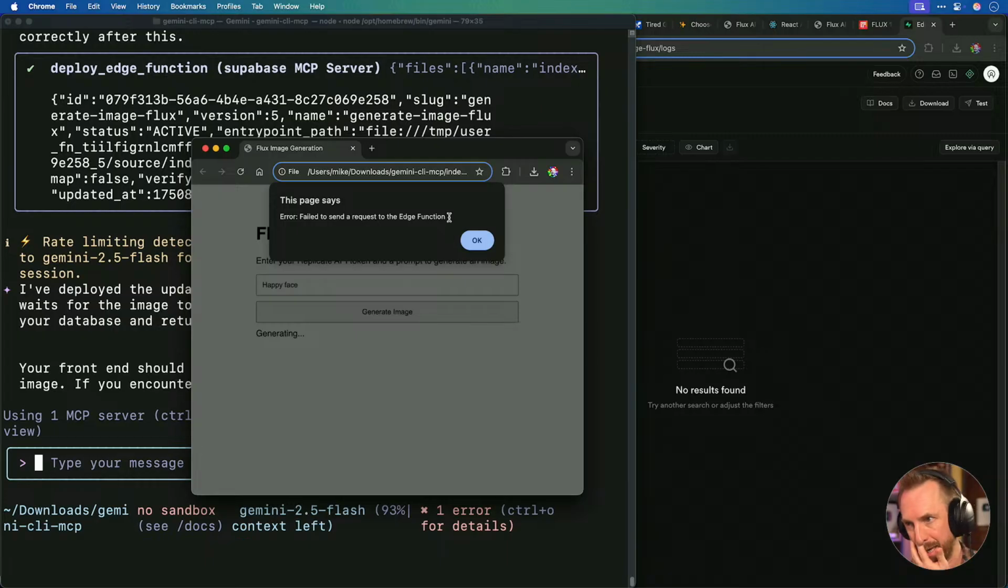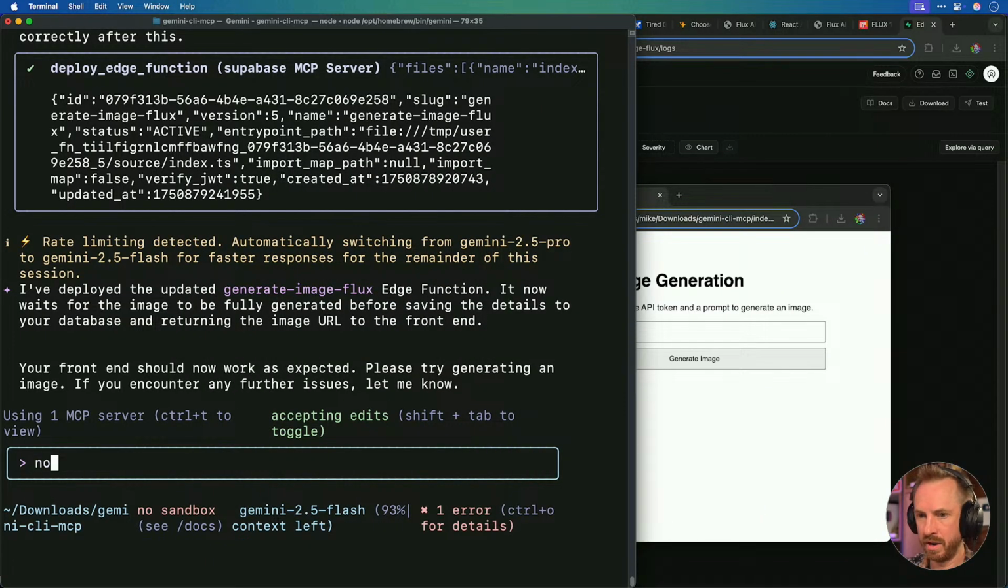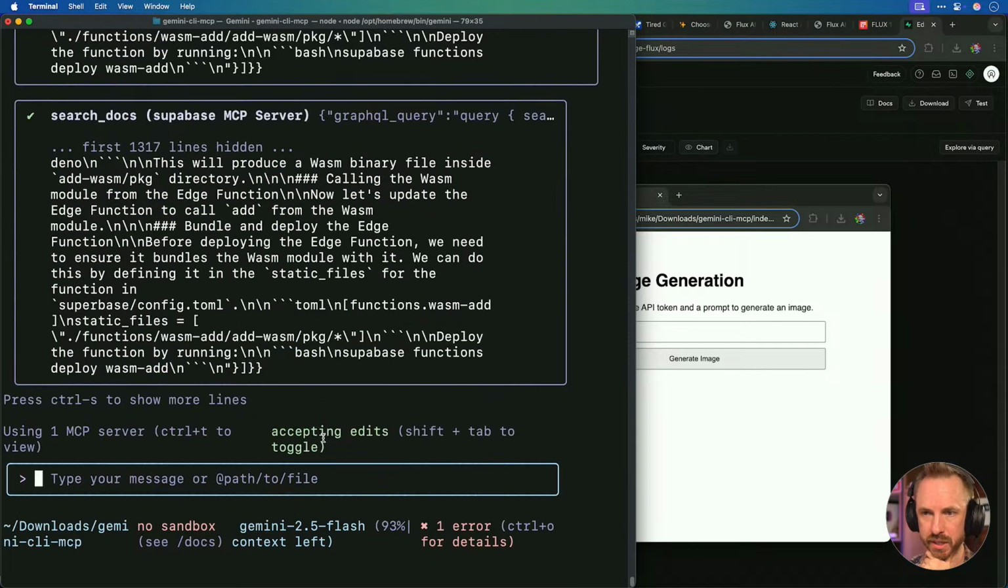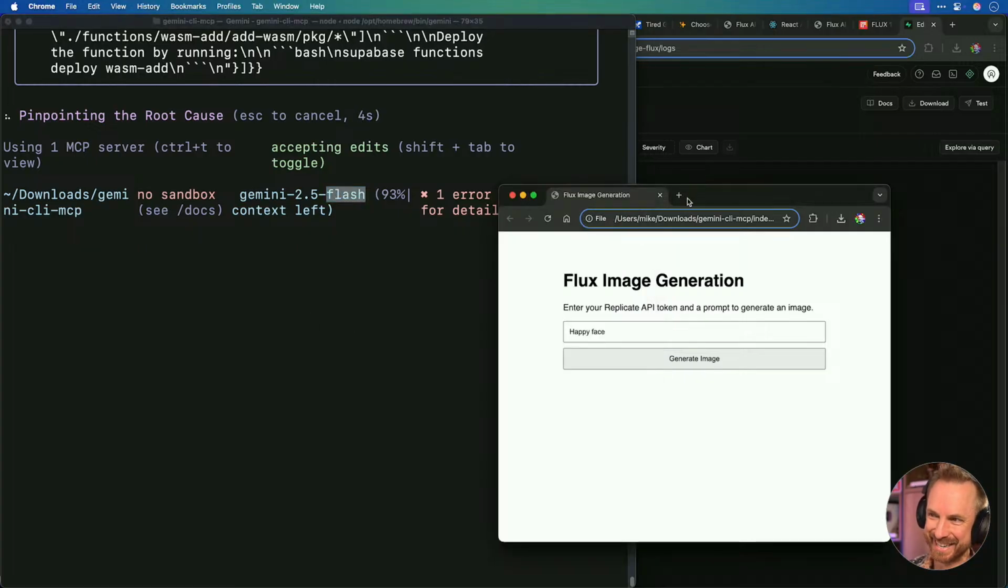Failed to send a request to the edge function. No luck. Nope. Let's see if it can fix this error. Yes, that's right. Yeah, I've used 7% of this, and I've got 93% left. But maybe you're right, not the 1,000 calls a day. I think I'm now on Flash, so not as elite as using Pro, which you can see it didn't take me long to run out of my Pro usage. So I don't think you can do anything serious on this at the moment.